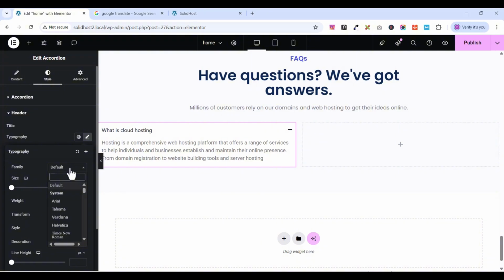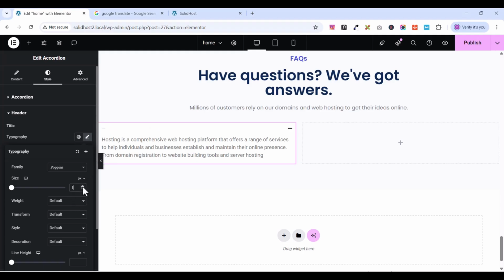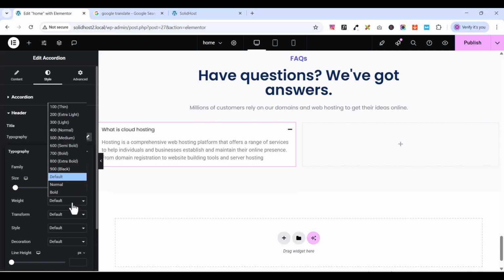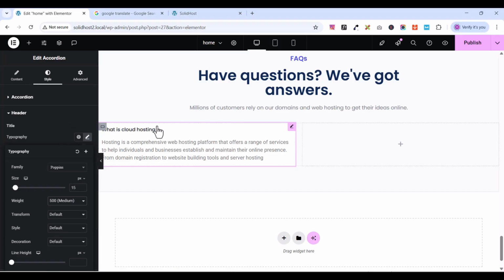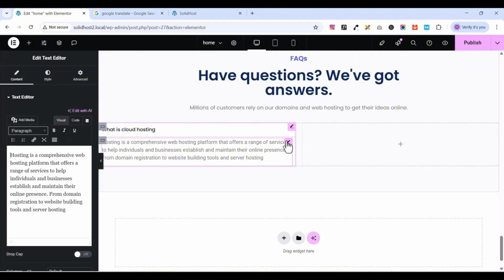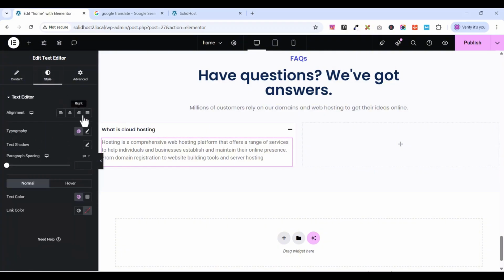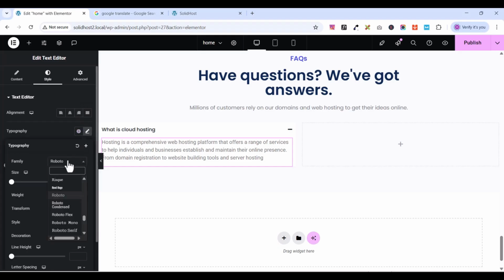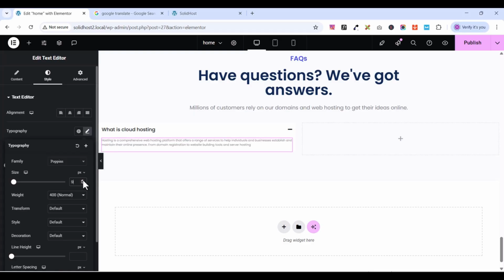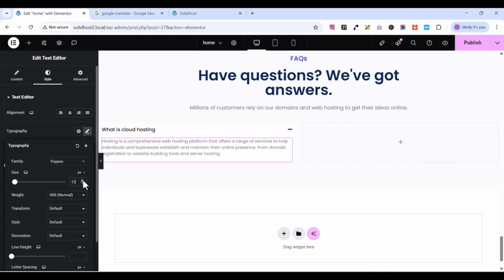The default font family is Poppins, I'll select Poppins. Then I'll increase this to about, let's say, 15. Then I'll put this one like this, it's okay. And I'll select this also, then go to the style, go to typography, and I'll select Poppins as font. Then the font size, let me add font size, 13 is okay, like this.